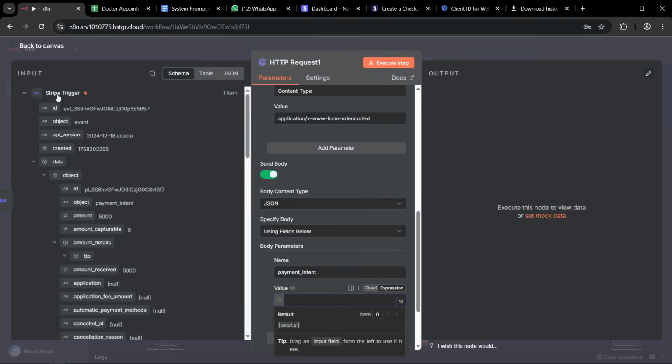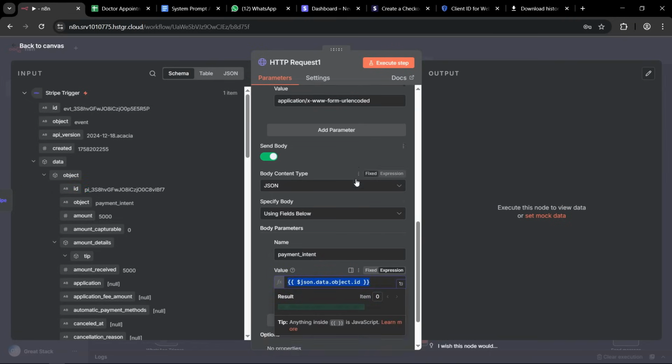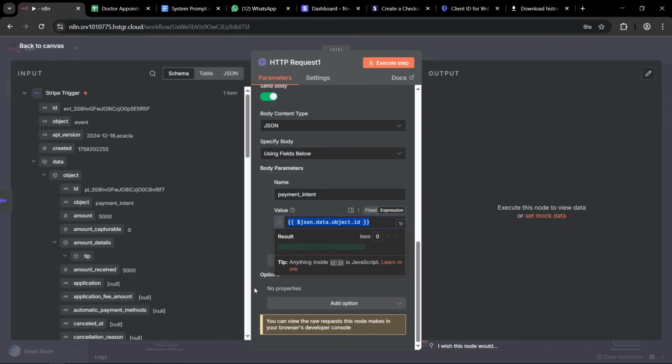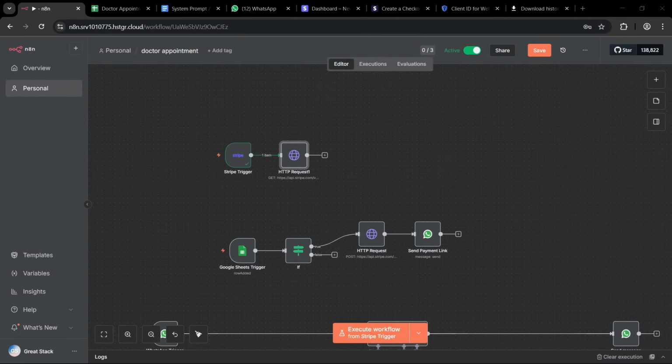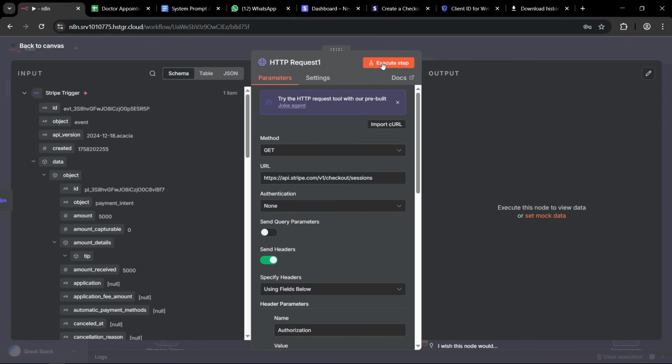It is available here. Inside this response we have the data, then we have the object, and then again we have the ID. So let's drag this ID here. Now it will work. So you can see in this object we are getting the ID, that is the payment intent ID, that is starting with PI. You can see here PI. So here we have added this expression, and after that in the response we will receive the metadata.